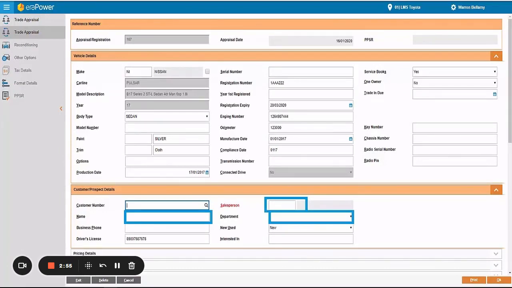The salesperson number is mandatory. It is also important to select the appropriate department that the trade will be associated with to enable linking the trade to the relevant deal. For department, you can choose from the drop-down list on this field.